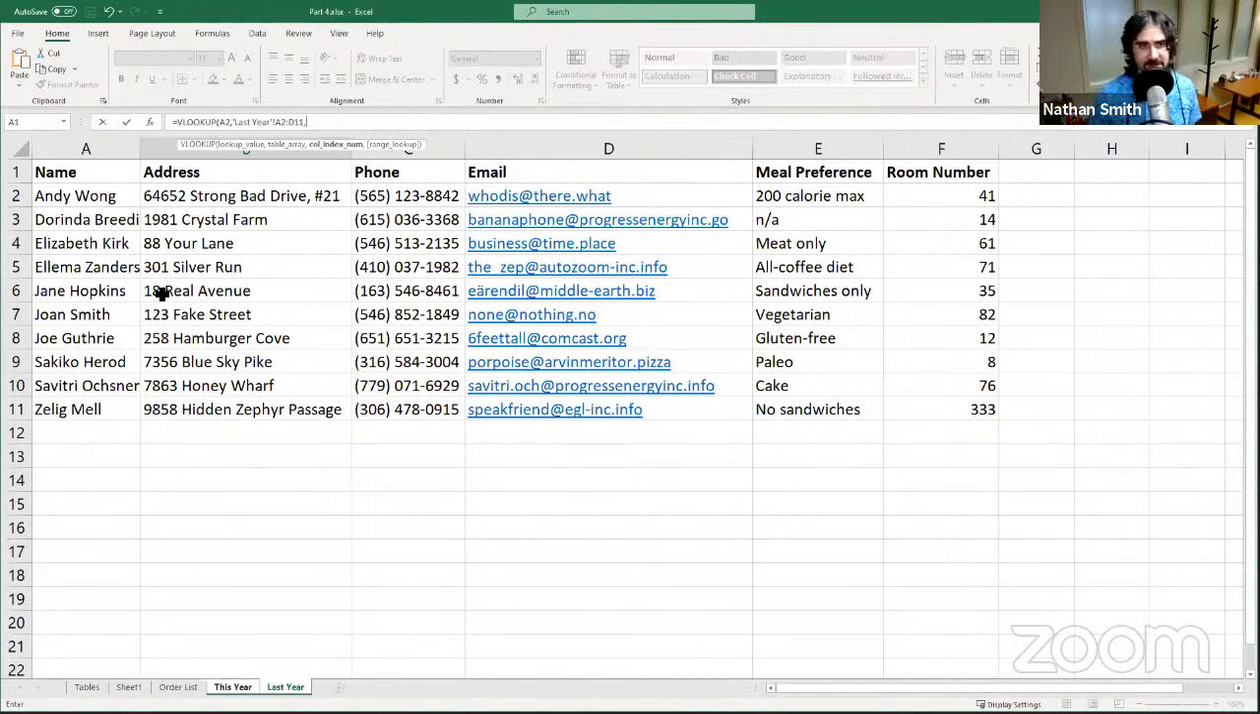And so it goes through and it's like, oh, okay, cell A5 here says Elma-Zanders. Now we need to tell it what information to bring back now that it's found a match. What it's going to do is count over to a different column, and it's going to bring back the information that's in that column. So in this case, we want the address, 301 Silver Run, here in cell B5.